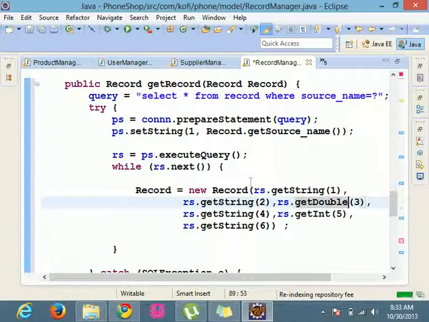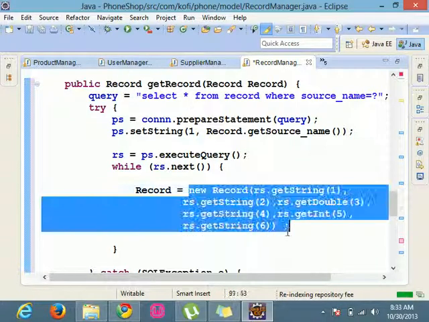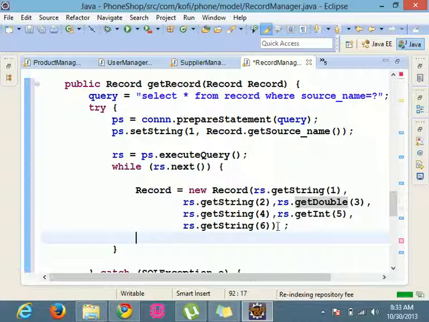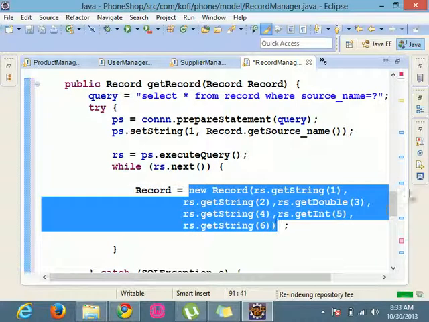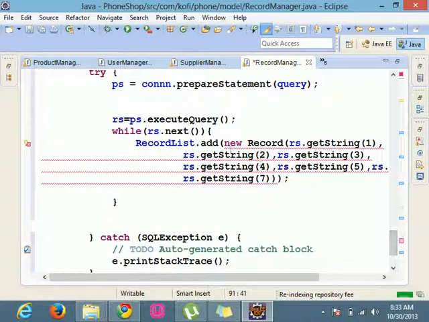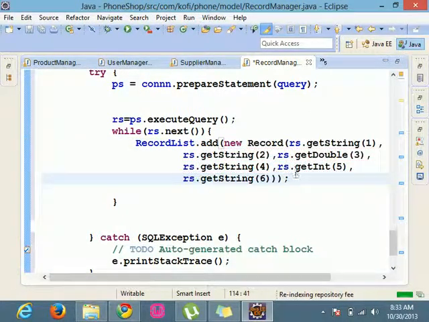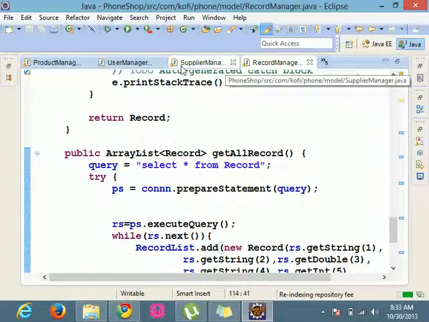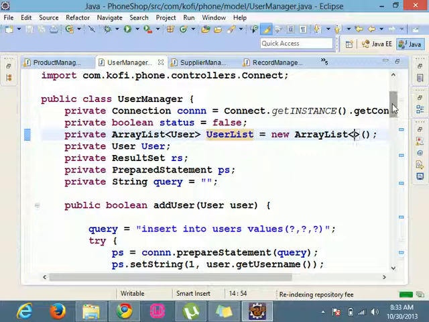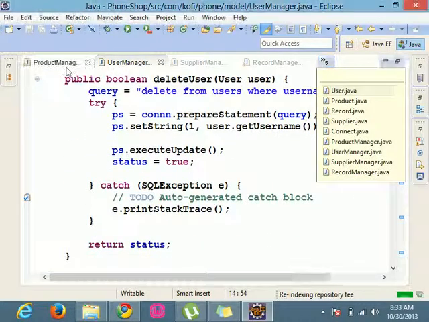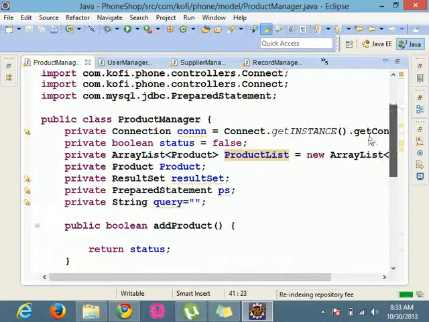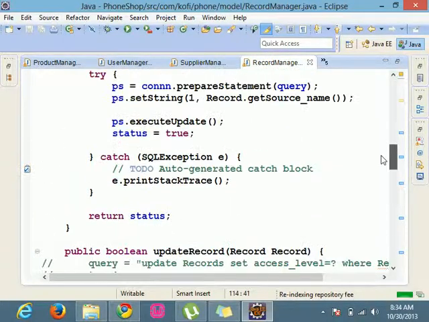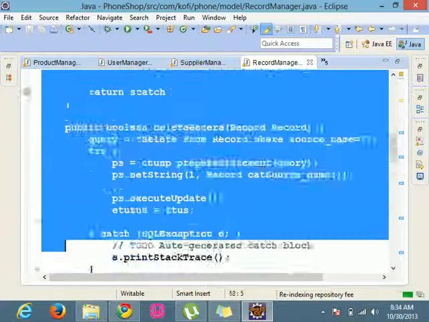Are you following? So this is the record. I'll just copy it. I'm going to repeat it down there. I don't need to add a semicolon. Copy. Then I come down here. The same code. Paste. So I'm done with the record manager. Return record list. So what is left? You've done the big ones. So it's left with the least one. Or I've done the users too. Product. Okay, it's left with the product. So the product too, let me copy this guy. And we do the modification.